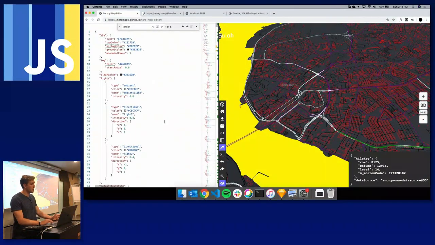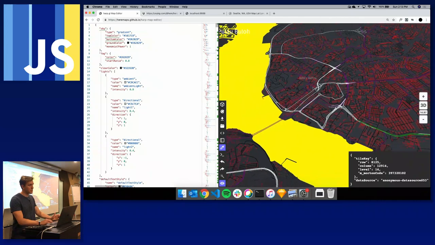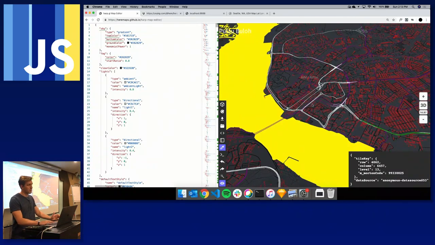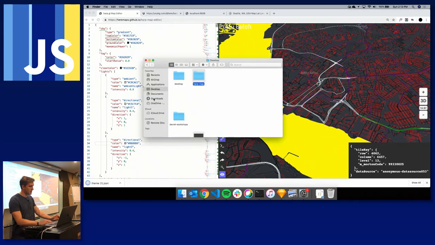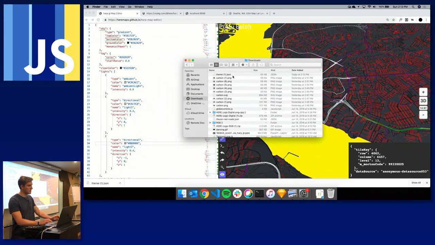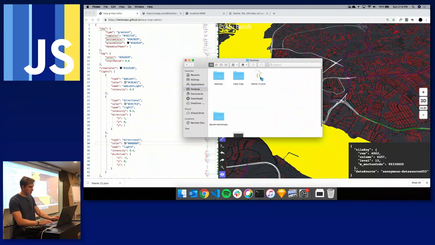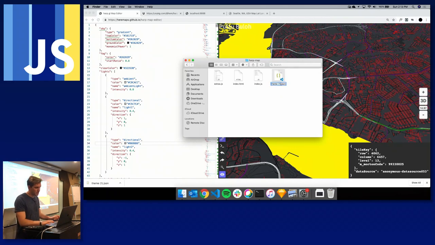But once you're done creating this hideous style, or maybe some of you have created a beautiful style, you could click this download button in the middle sidebar. So I'll download that file. By default, it went to my downloads, but what I could do is drag that into my folder directory. Mine was called harp map. I'm going to rename it just theme.json instead of theme space parentheses 1.